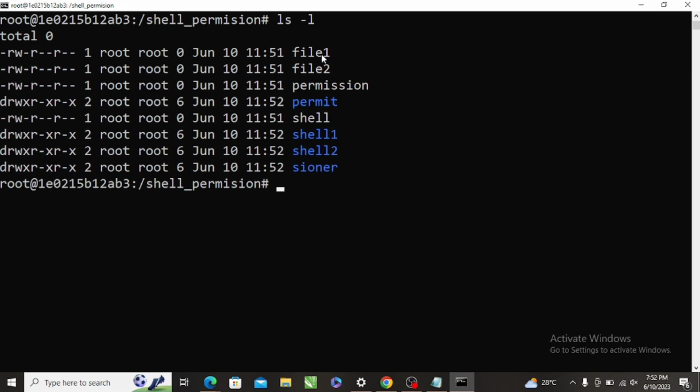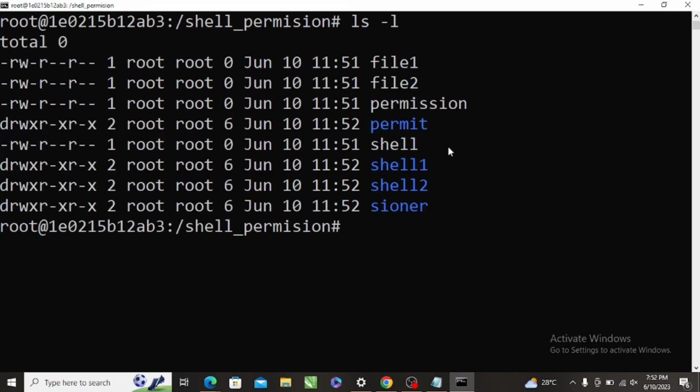As you can see, the colors are also different. Let me increase it a bit more. If you look at it, the owner of this particular file 1 is root, and the group that has the right to it is root as well, while others is not indicated. So these are the permissions, the permission for the owner. I am the owner right now, as I'm logged in as root.